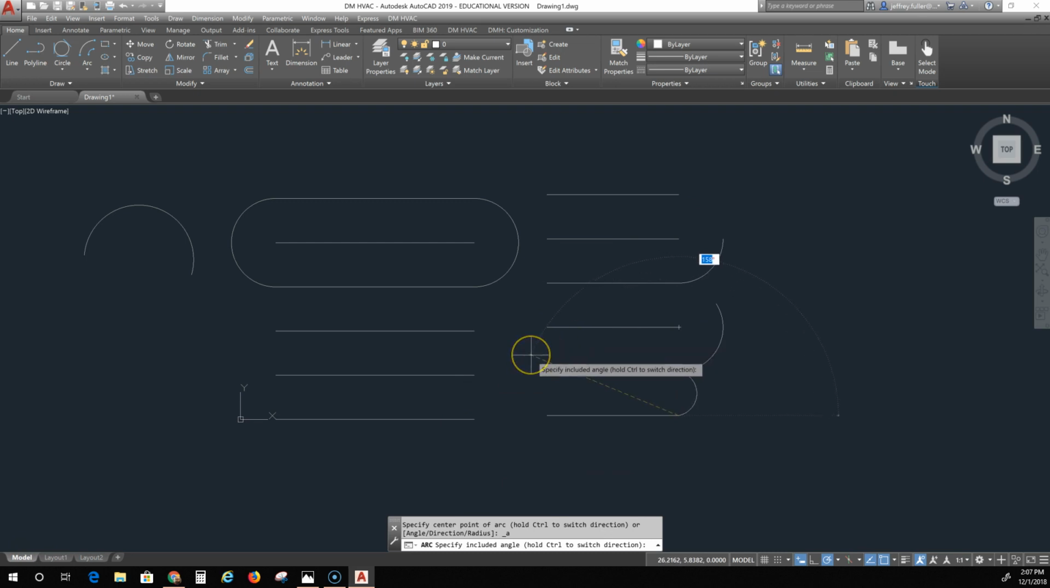And if I want it to be, let's say 45 degrees, I would actually type in 135. And I have a 45-degree angled arc. As you notice, it's not pulled all the way out to make a 90-degree angle arc.